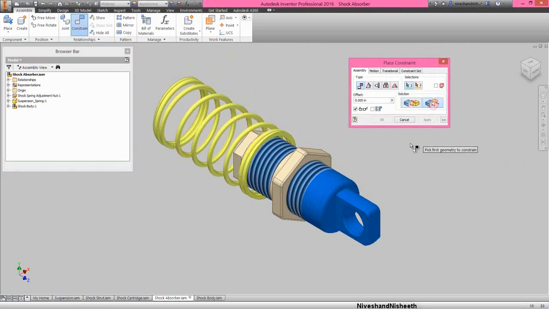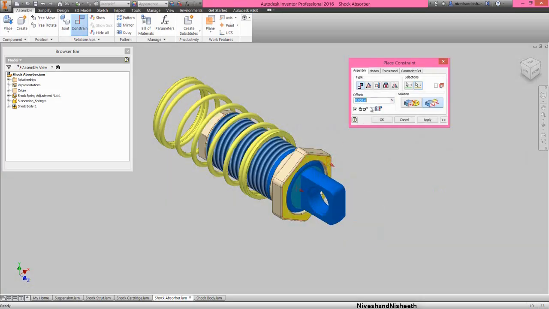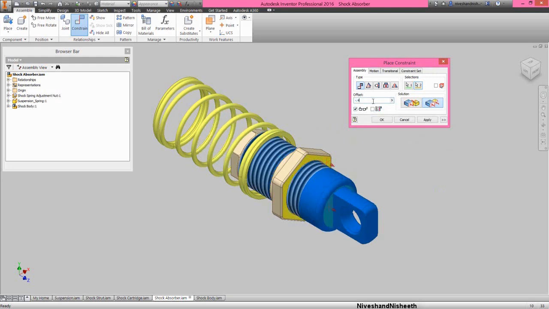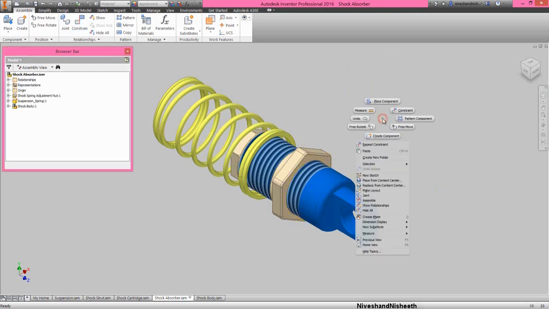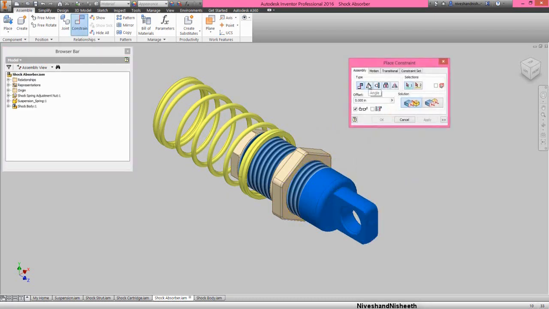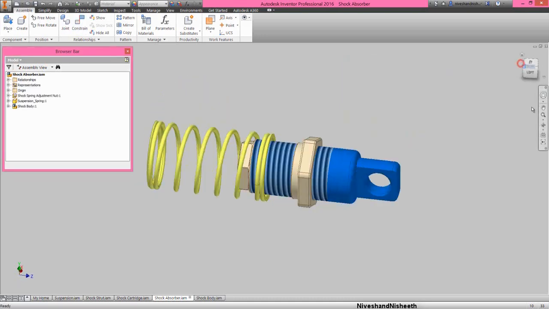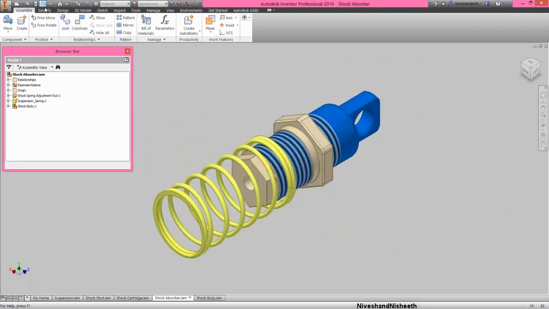Now choose the flush mate from here and select the front face of shock body assembly and shock spring adjustment nut and apply the flush mate between them. The offset distance value between these two assemblies, we will keep minus 0.4003 inches. Okay, that's it. Now we will activate the constraint command and choose the angle mate. Choose directed angle option from here and select these two faces of the assemblies. Okay, now see the result. Now my assembly is fully defined and save the assembly.